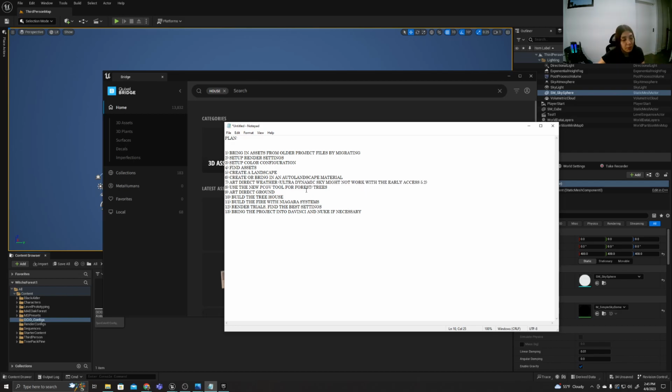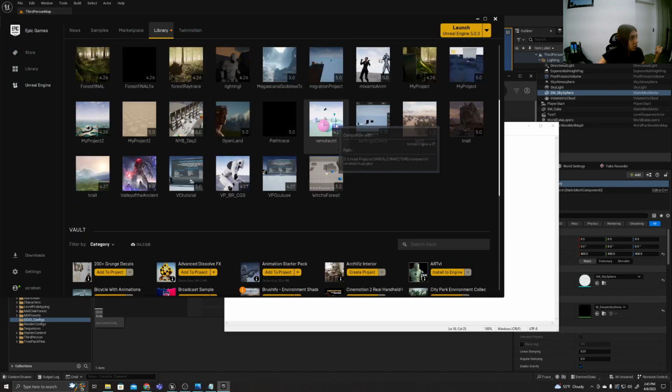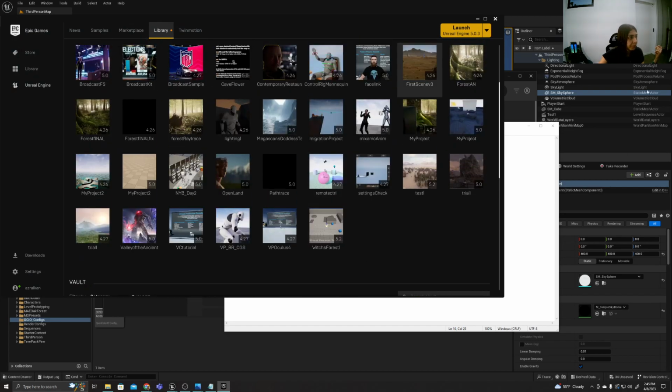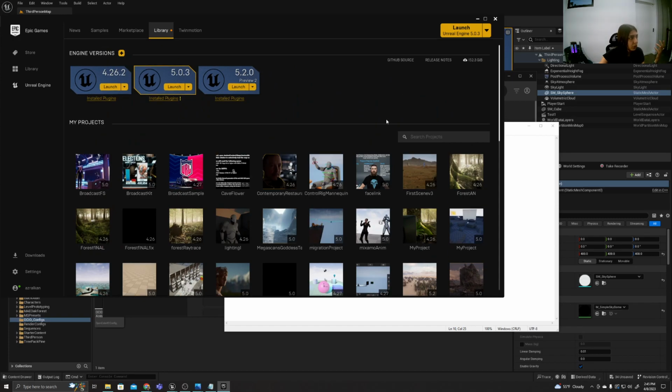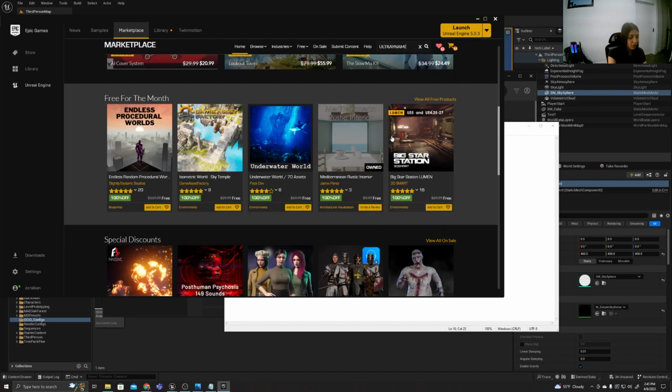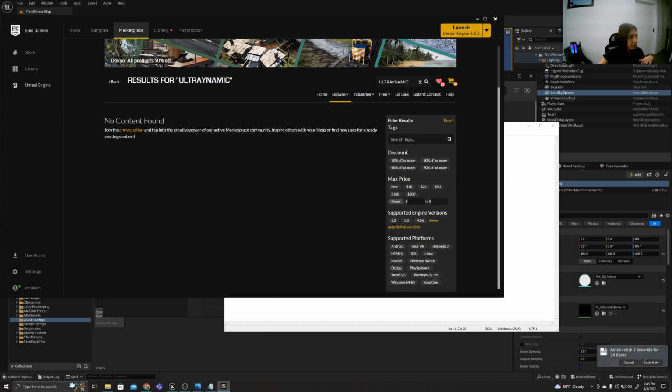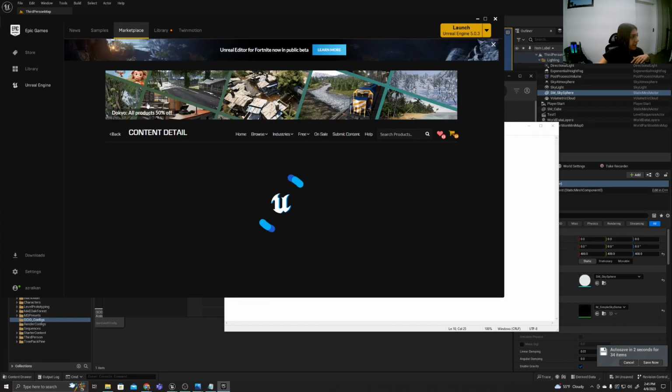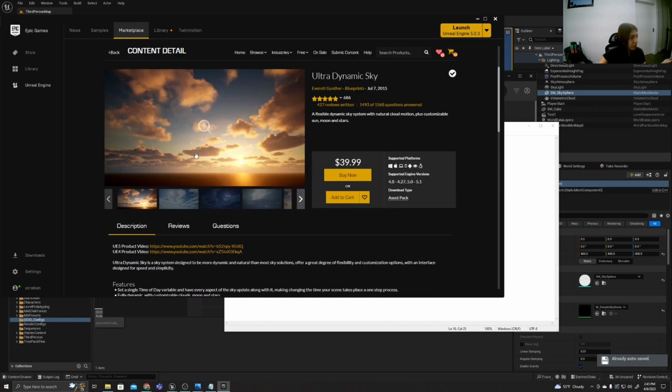I know so many people like to use the Ultra Dynamic Sky. It's really awesome. If you don't know it, then I can show it to you. I got it somewhere here. Shout out to the creators of Ultra Dynamic Sky. Let's take a look at it. It's not going to work right out of the box with Unreal 5.2. Yeah, typing skills. So this is the Ultra Dynamic Sky.